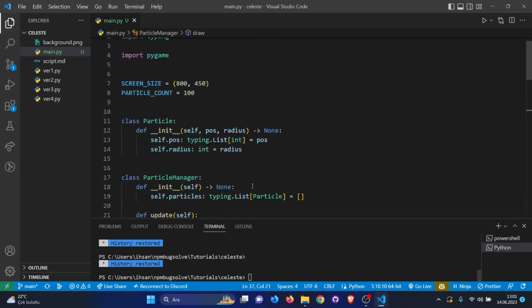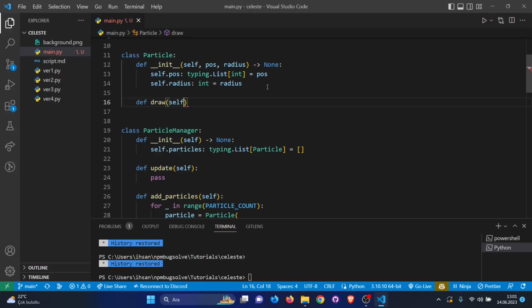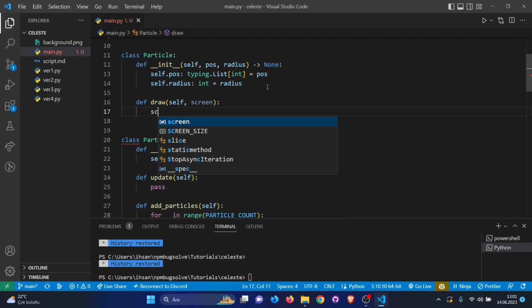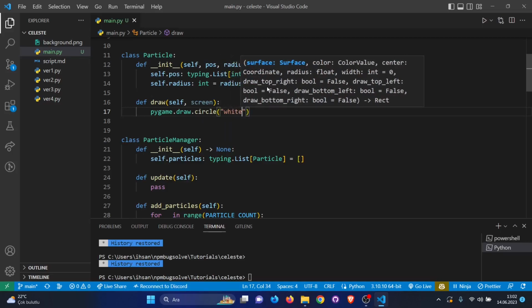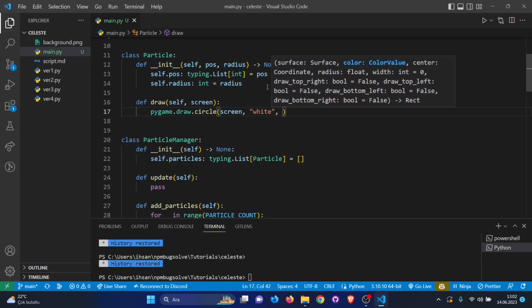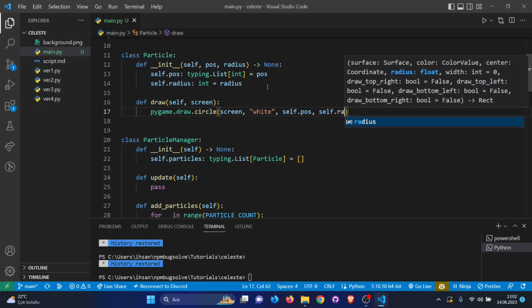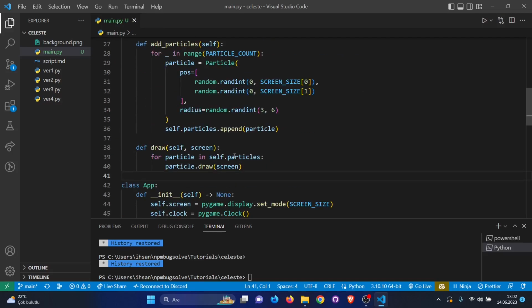Oh wait, no. Yeah, I forgot to give particle a draw method. It's going to take screen, and then the color, and then the center and the radius. Particle.draw, screen, and that should be it.